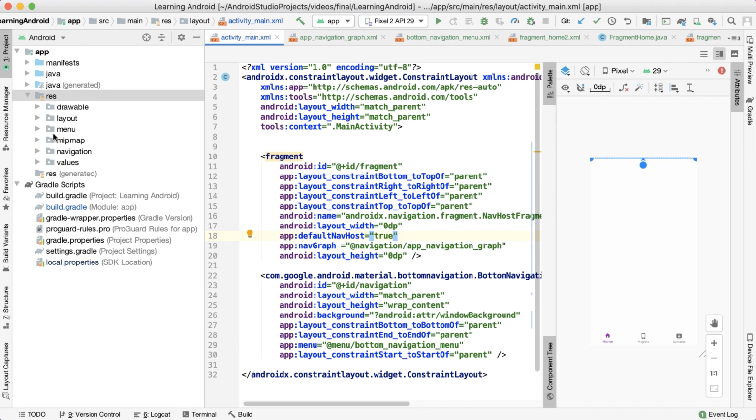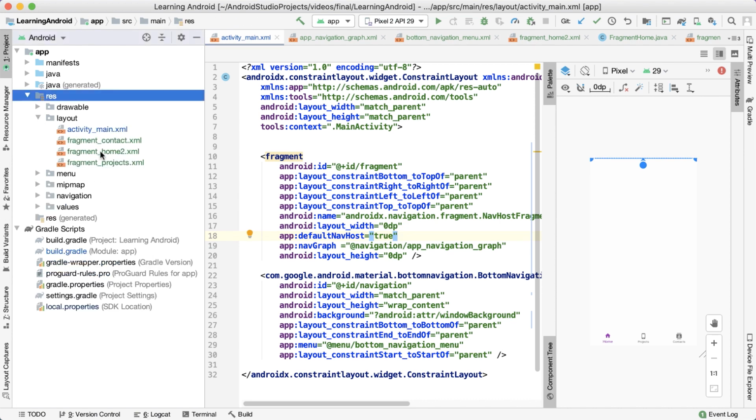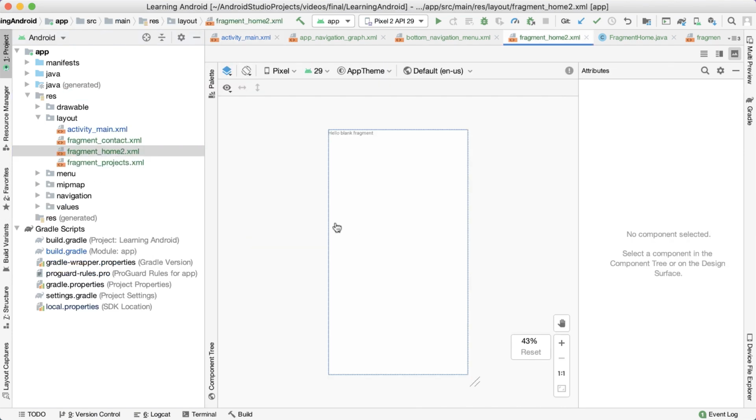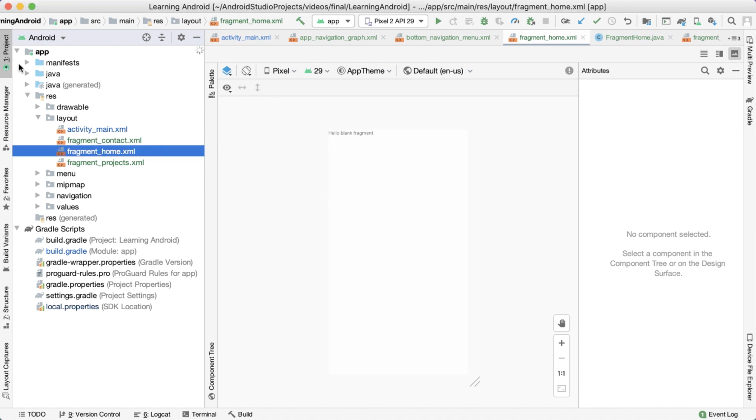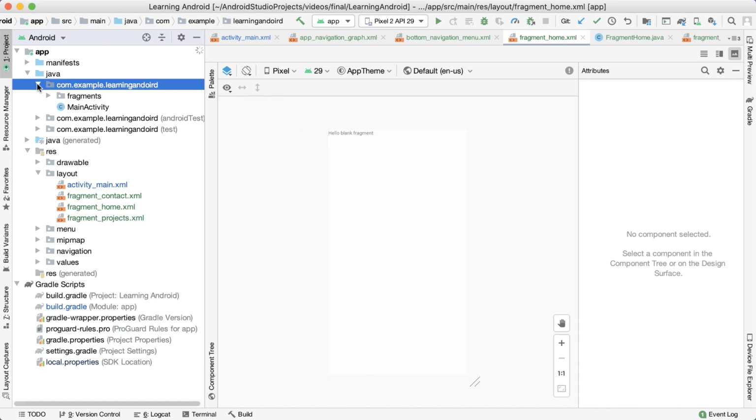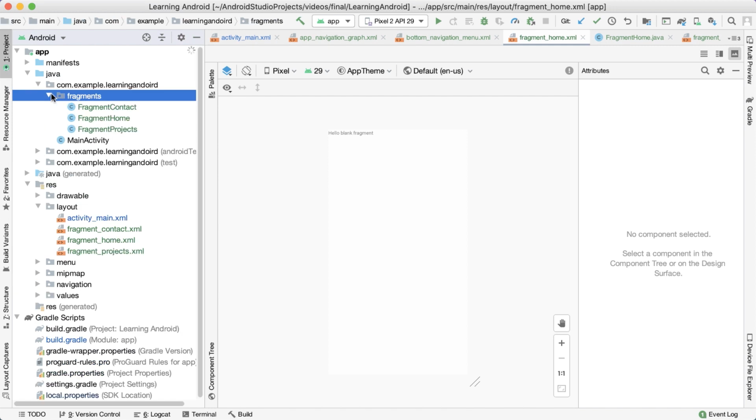Now let's go to our layout and let's open the activity underscore home, and I named this fragment as fragment underscore home 2. So let me refactor that to fragment underscore home. So I think I need to refactor in my Java class as well. Okay, we have the correct name, so we don't need to refactor that.